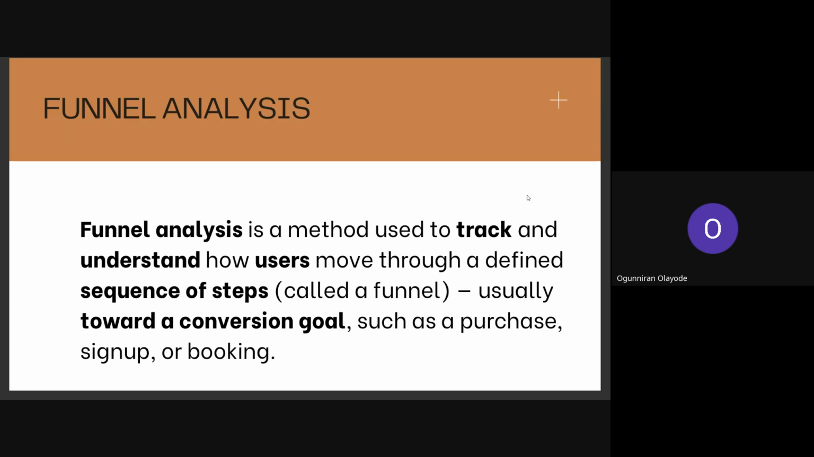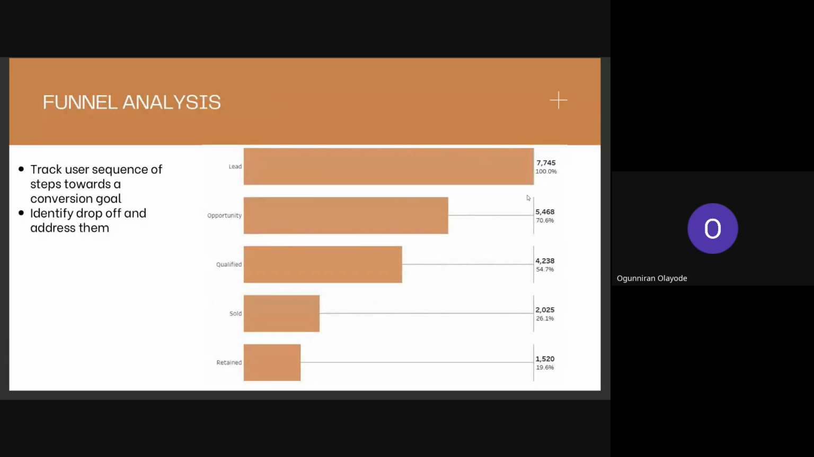And based on your project too, the assignment I'm going to be giving you, you are going to be working with funnel analysis. And this is an example of funnel analysis. How many people come into my app, sign up, how many people sign in. How many people select a product, how many people pay for the product. So track user sequence of steps towards a conversion goal.